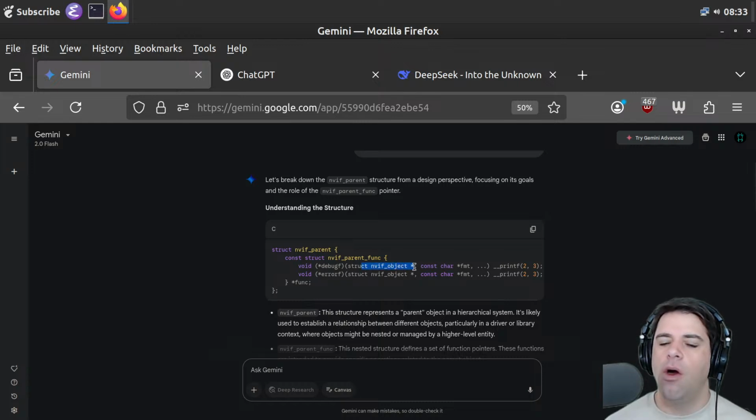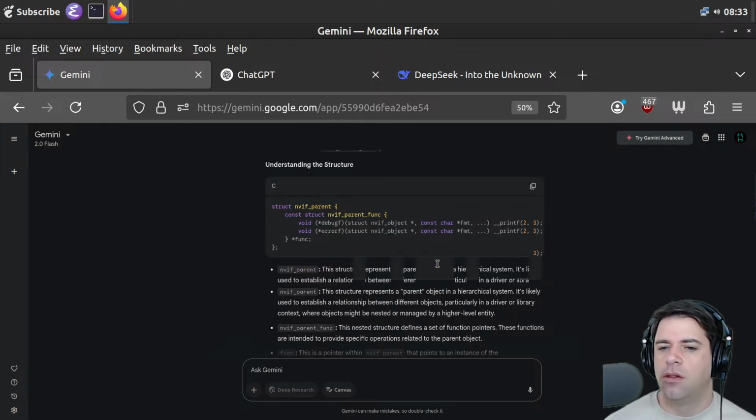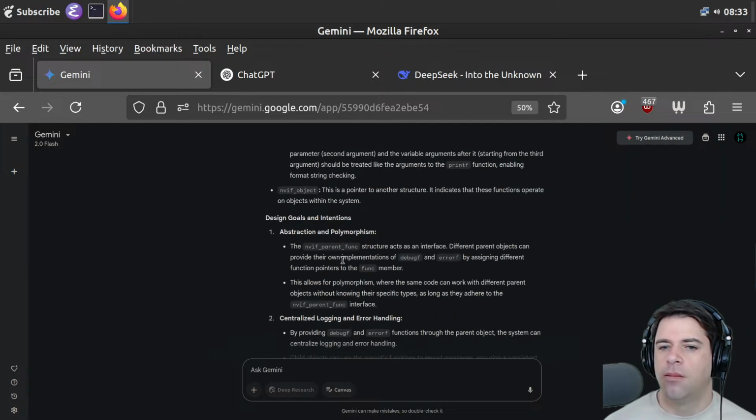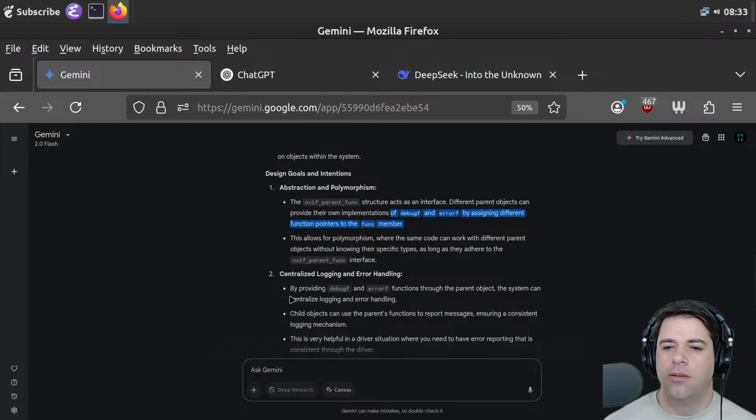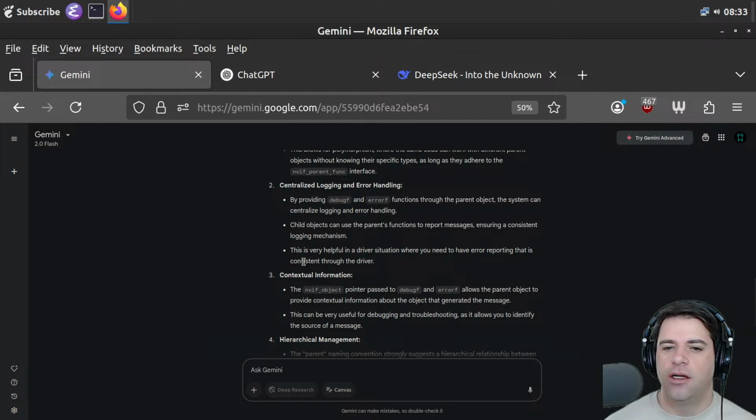Okay, so here's the... Yeah, I did miss that. Okay, so there's this object thing here. I guess that's where the child object goes. So it acts as an interface. Different parent objects can provide their own implementation of debug and error by assigning them. It's for logging and error handling.